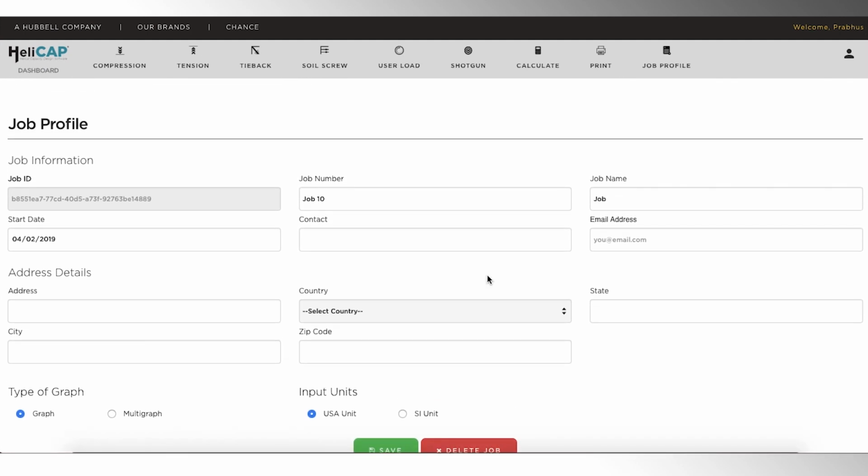Now, as soon as you land on the job profile page, you will be able to see the details or the information that you had entered while creating a new job. The fields that would be already pre-populated are the job number as well as the job name, and it will also indicate the start date as to when the job was actually started.